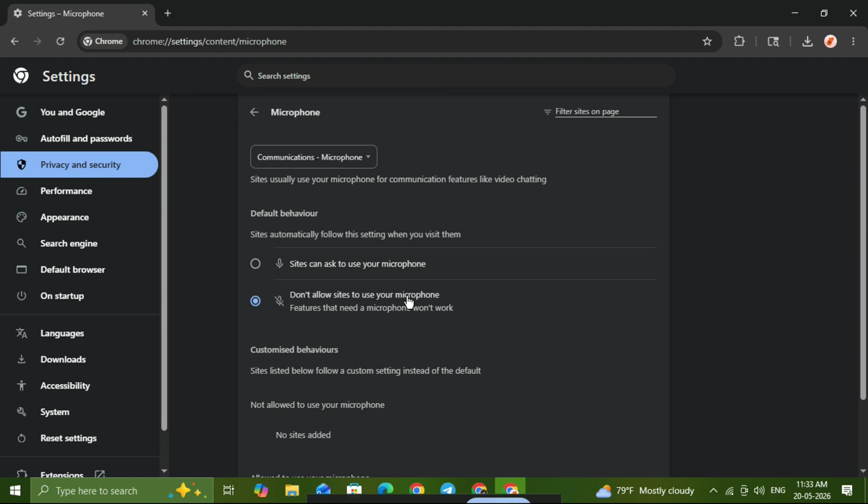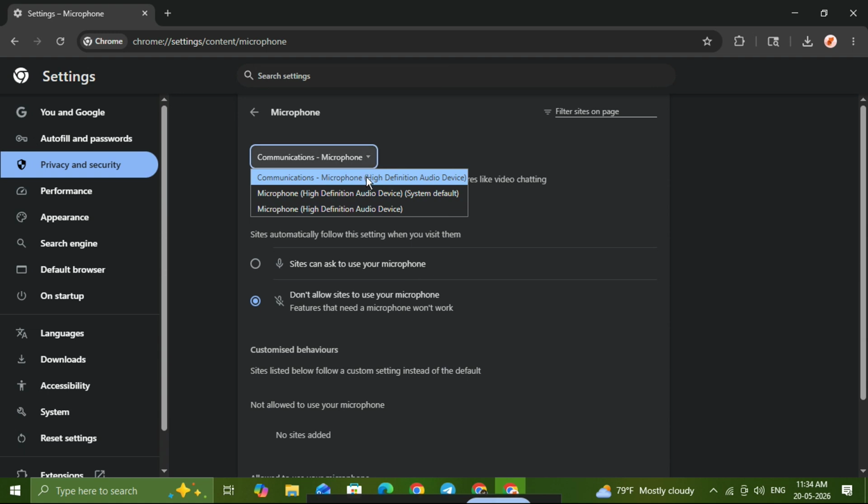In some cases, you may also want to check which microphone device is selected, especially if your computer has more than one audio input. If the wrong microphone is chosen, a website may not work properly even if permission is enabled. So if you still have issues after changing the setting, double check your input device on the same microphone page or in your computer's sound settings, and that's it.